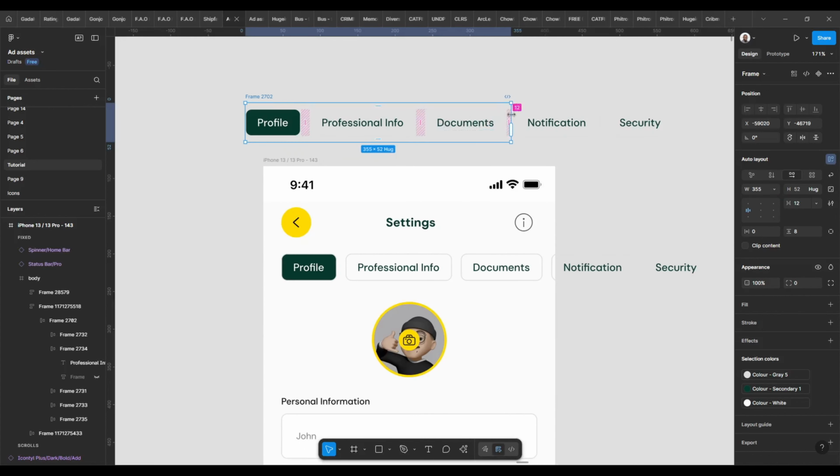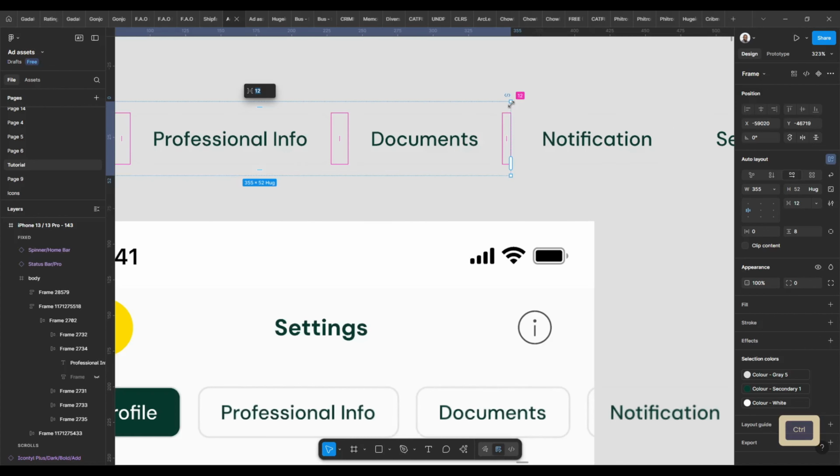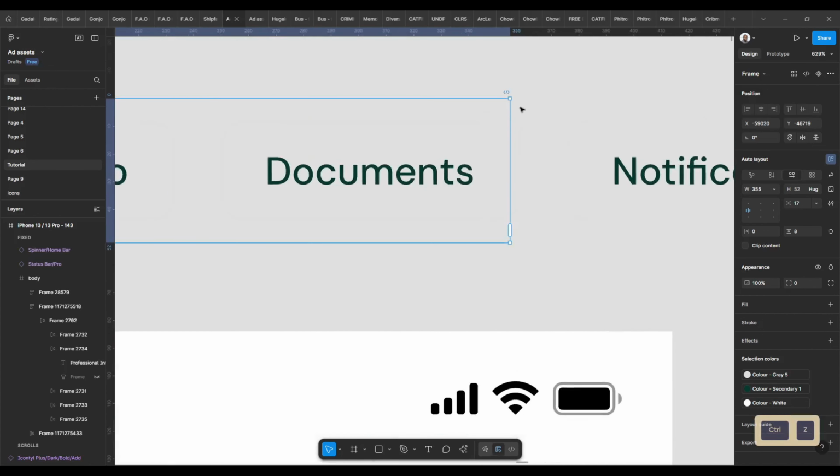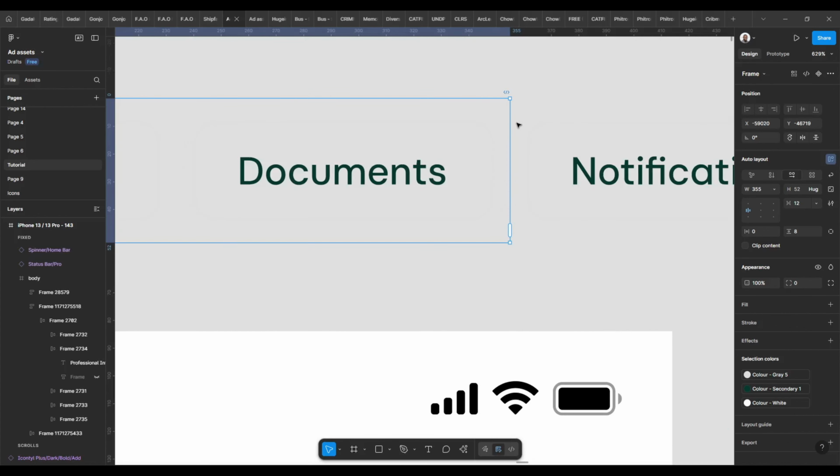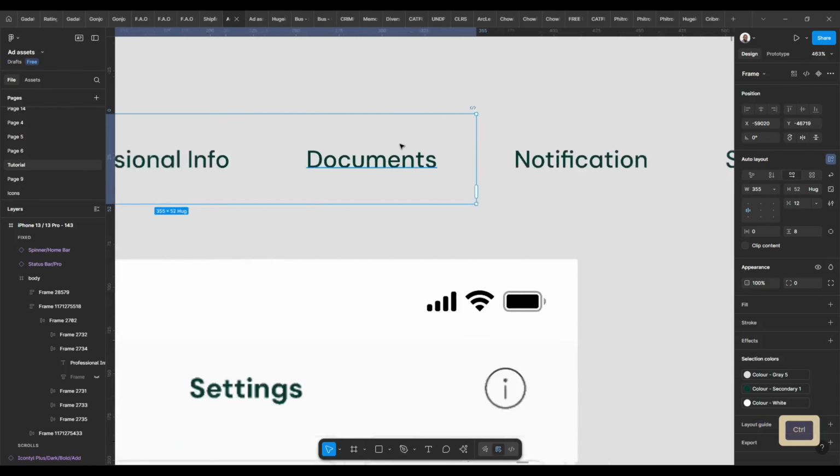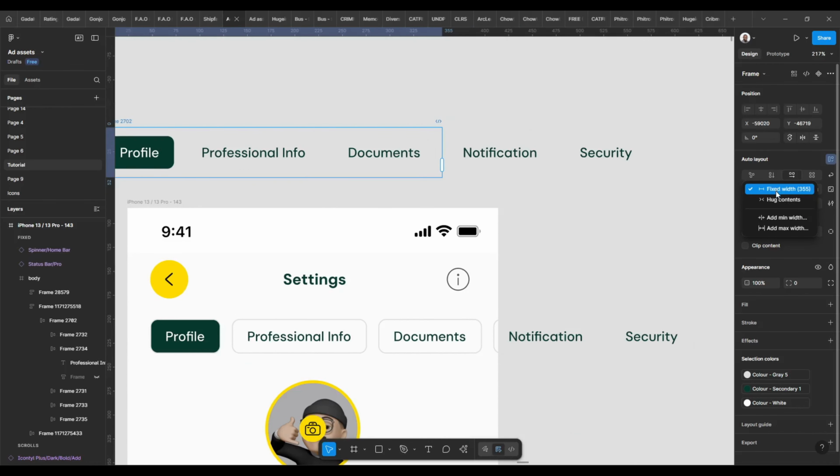So after manually adjusting it, if you don't want to manually adjust it by just dragging the edge of the auto layout frame, trying to drag this auto layout frame, but it's increasing the space. Okay, let me just hold back.